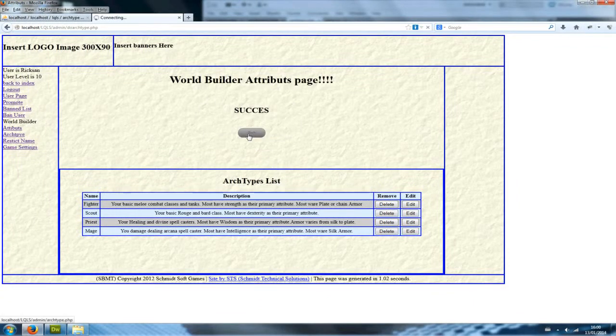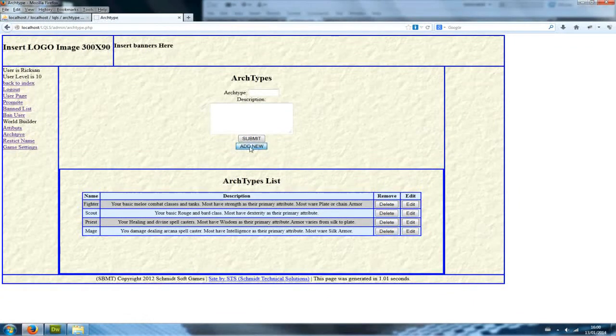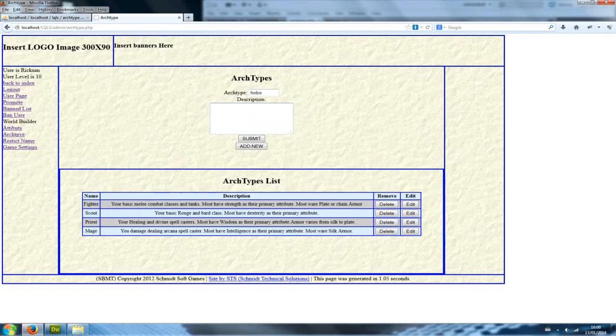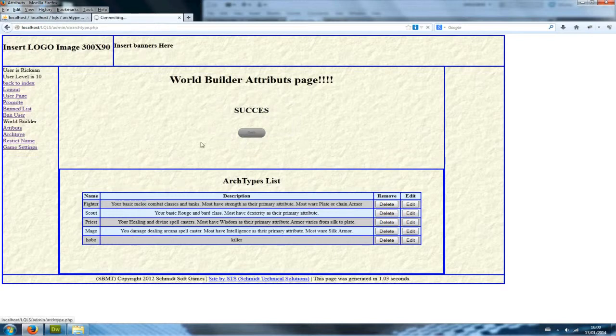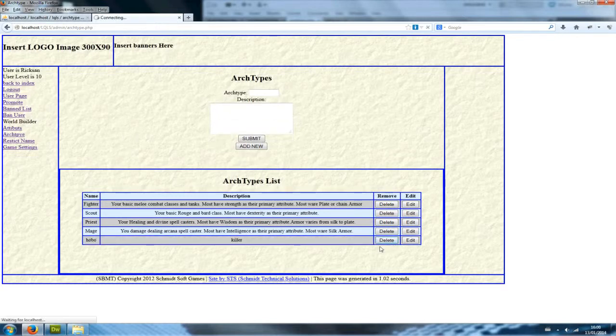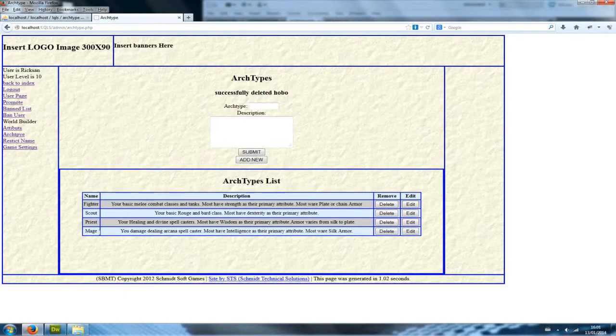Ta-da. Now I'm going to do a new one, so I hit add new. Call this class Hobo. He's going to be a killer. Submit. There we go. Hobo archetype, and it's a killer. Okay. Of course, I didn't want that hobo there, so I'm just going to hit delete. Boom, and no more hobo.